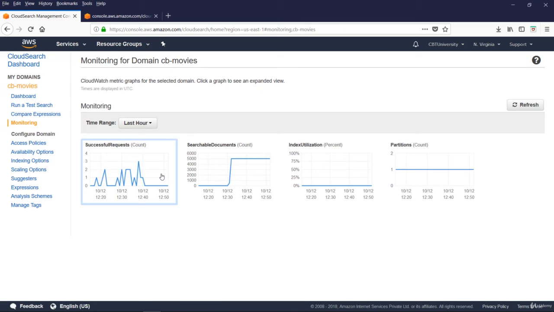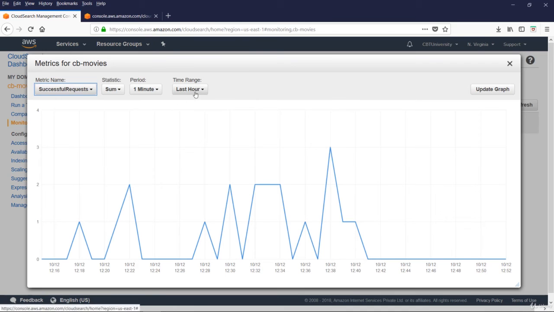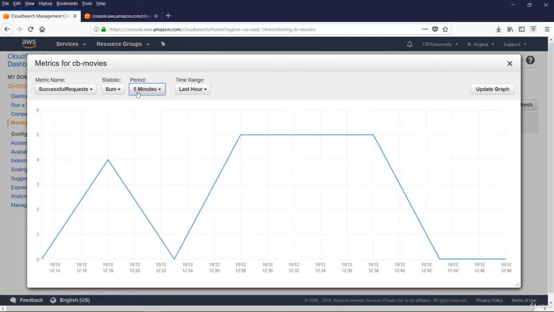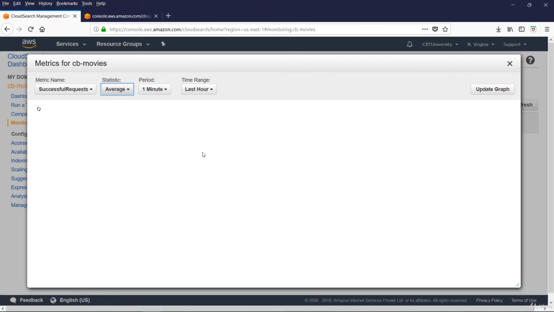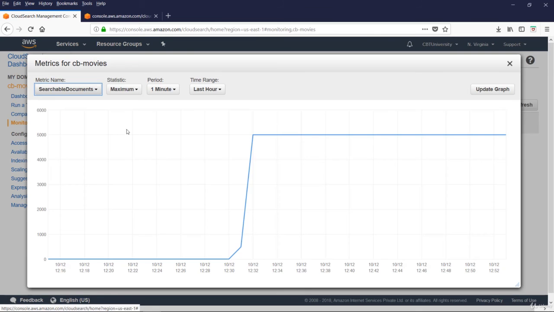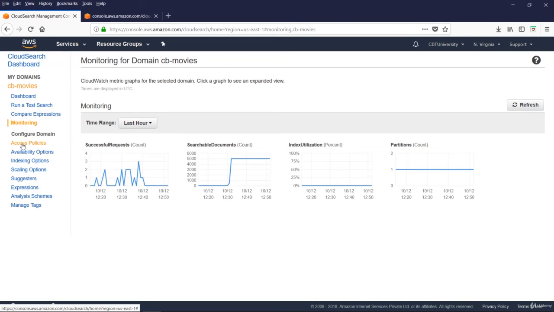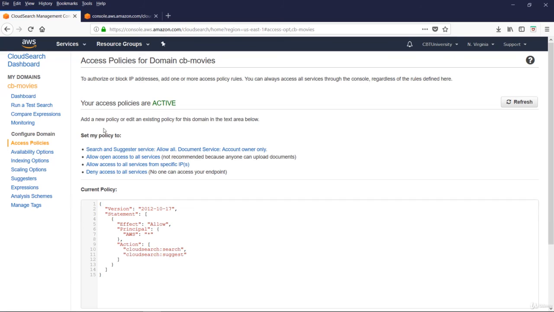These are CloudWatch metrics monitoring for our domain. These are successful requests in the last 1 hour. Period is 1 minute. You can change the period. You can check average statistics. Searchable documents. Complete 5,000 records. And configure domain. This is the access policy we have. Search suggester service, allow all document service. We can modify this to suit our business needs.